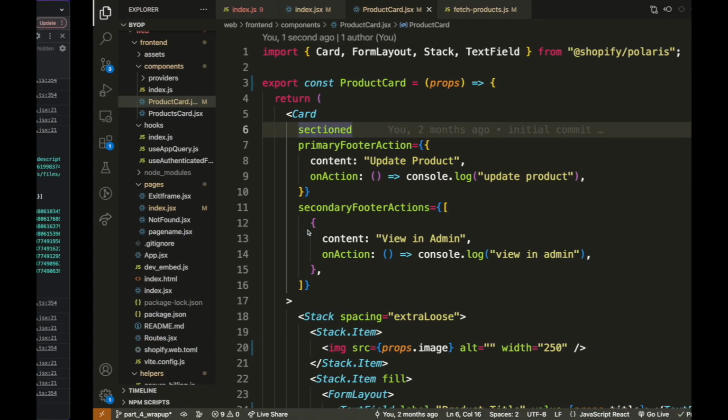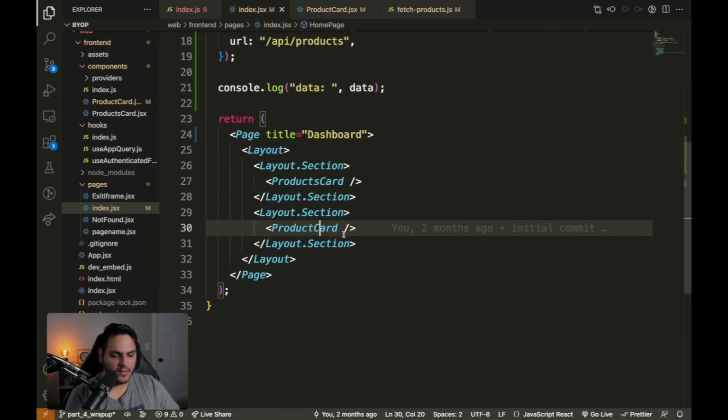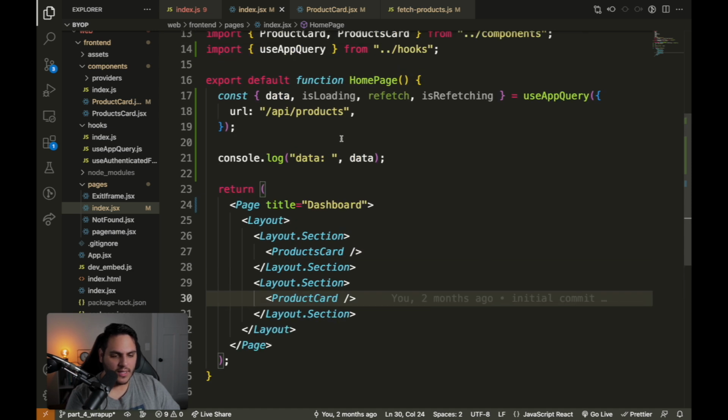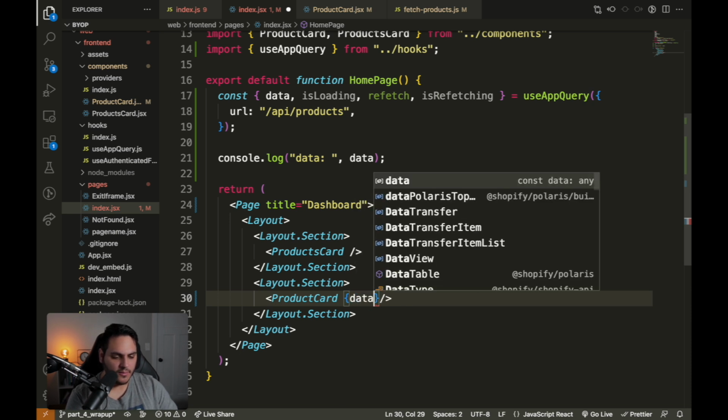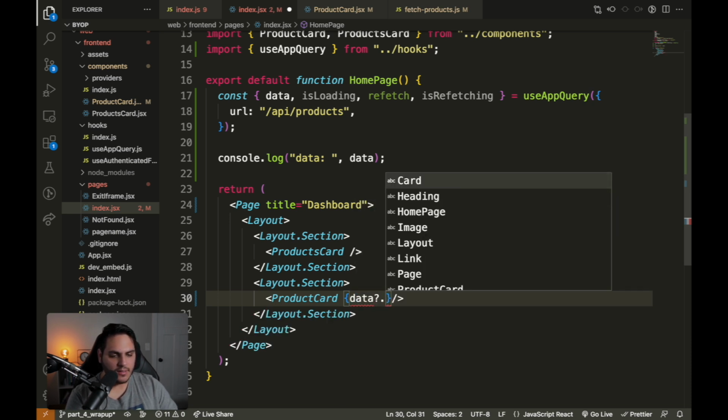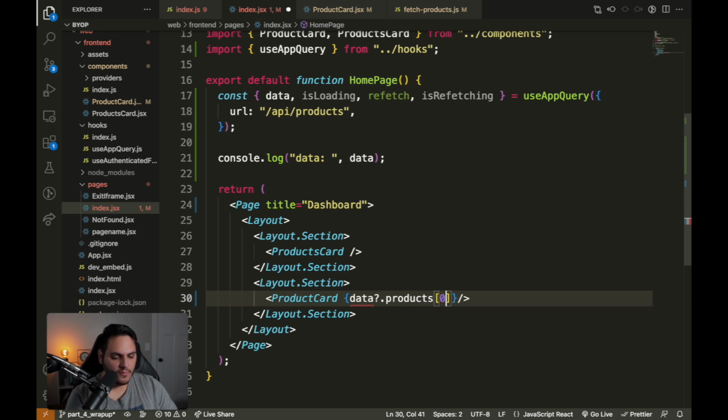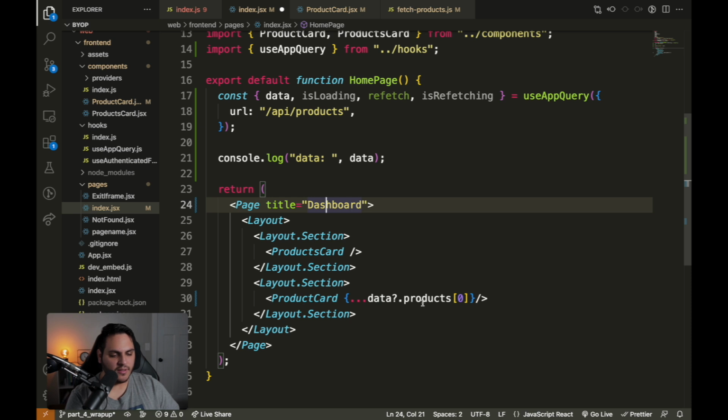Okay, so now it's empty. We need to pass in the actual data here. We're just going to do the first product in the product list, so just render one product card for that first product. So we'll do data.products, grab the first one, and then destructure that. So it just passes the props of the first product directly into the product card.